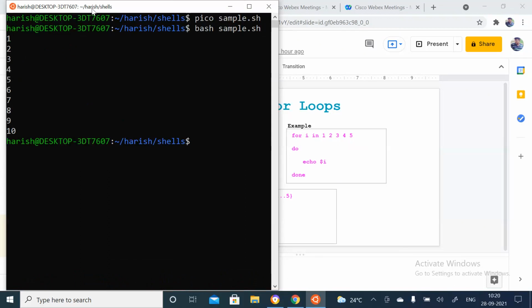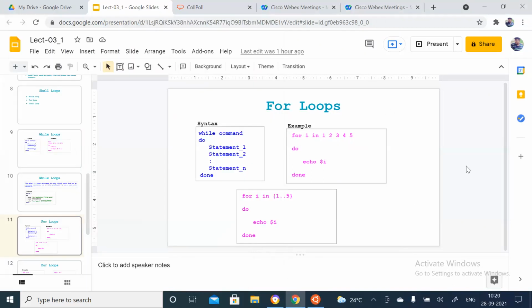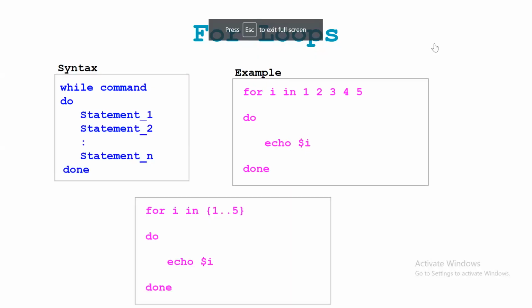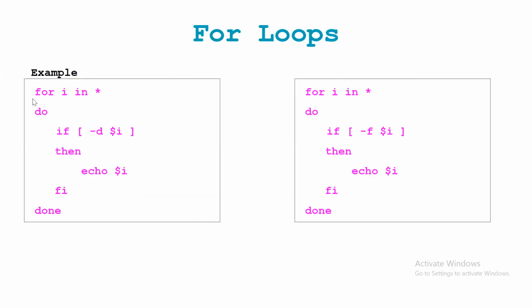Another way of using that for is, I think we have seen that assignment here. That assignment is to print the folders and files from the current directory. So that same example we can consider here, for I in star. Star means all, right? Here you can see this minus D, that is for the folder, and this minus F is for the files. The rest of the things are as they are. If that I is a directory, then that will be printed.